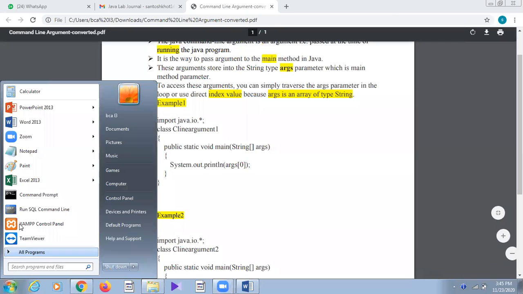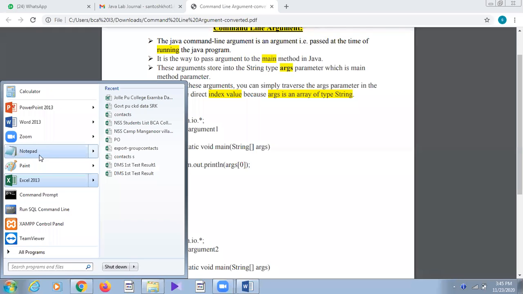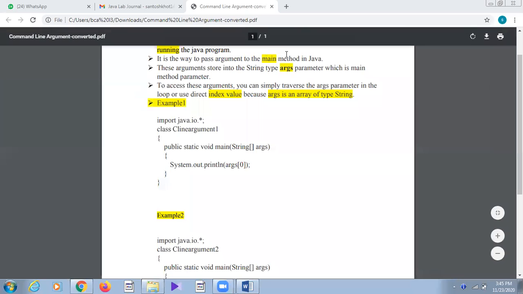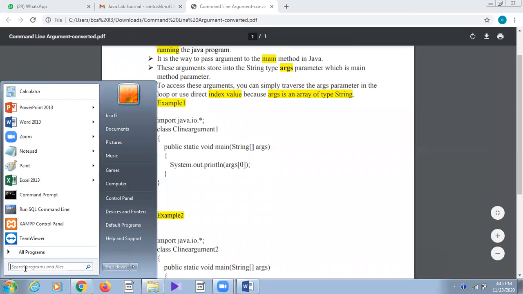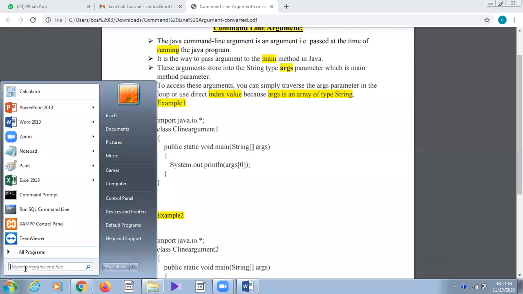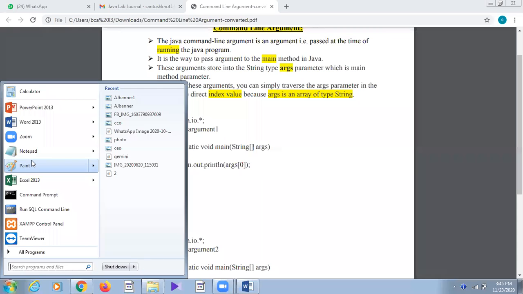So to write a Java program, first you use Notepad or Notepad++. In the market there are a number of tools available to write Java programs, but since you are learning, use Notepad or Notepad++, it is easy and convenient.